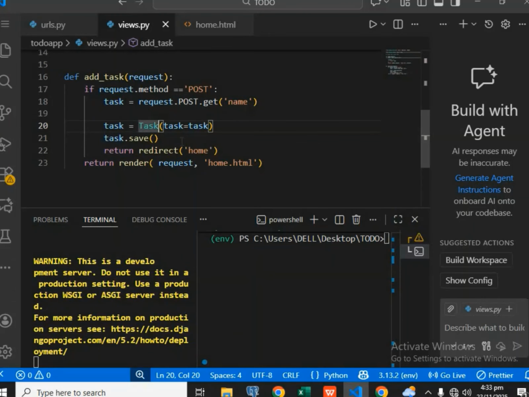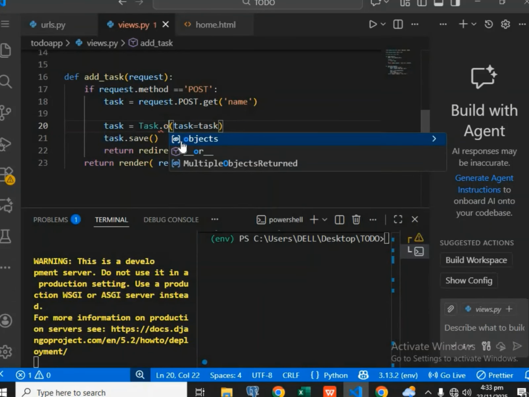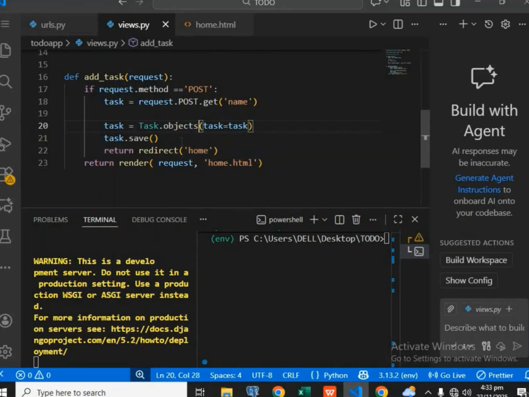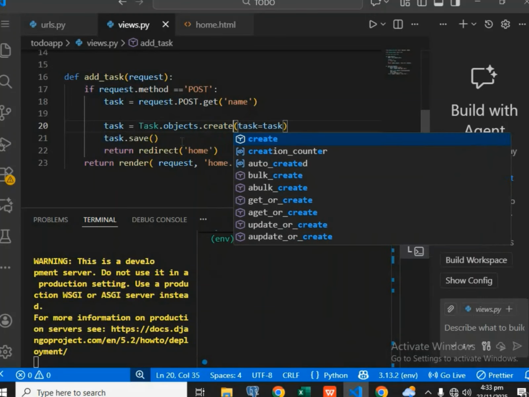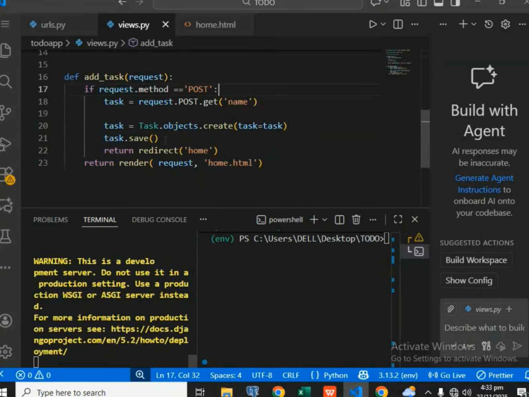Another thing you can do, you can say text dot objects dot create. Now when you use this dot create, you don't need to save this anymore. You don't need to say text dot save. It will automatically save because you say text dot objects dot create. You don't need to save. So I think we should use this very one so it can be understood.